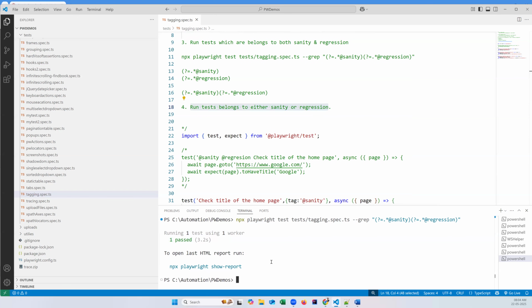So how can we specify that? Here we don't need a regular expression. We can directly use the OR operator. For example, let's say sanity or regression. We specify at the rate sanity, or pipe symbol, or at the rate regression. That's it. For AND we don't have a symbol, so that's the reason we should write some regular expression like this. But for OR, we have a symbol on your keyboard, so you can put that.